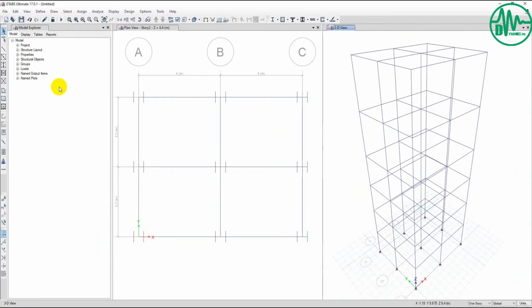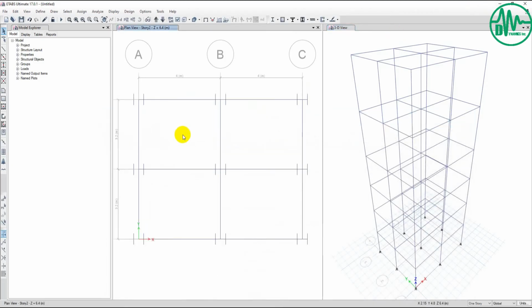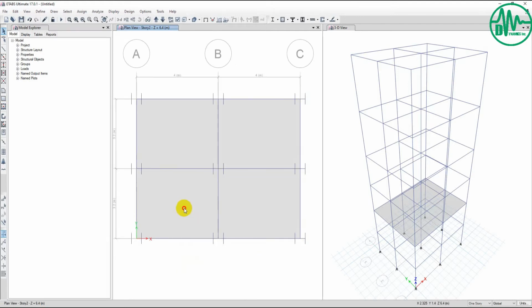Okay, now we go to the next, edit shells. What is a shell? A shell is like a slab or a thickness, horizontal; we call it a shell. But now we have no shell, so I start by drawing the shell. I click, for example, the shell. This is called a shell.